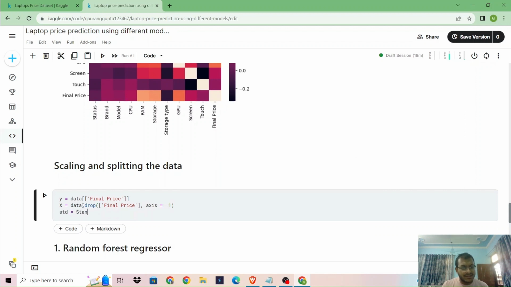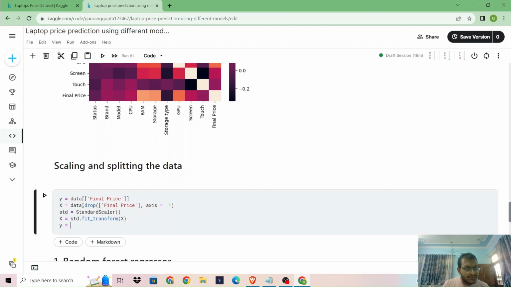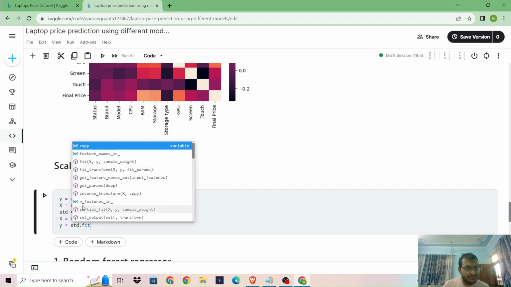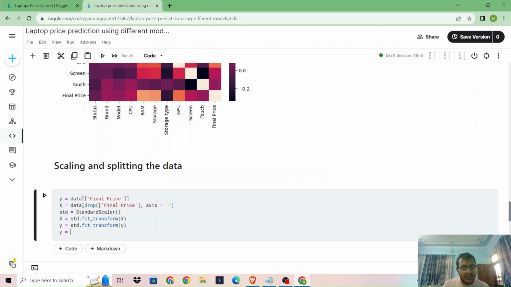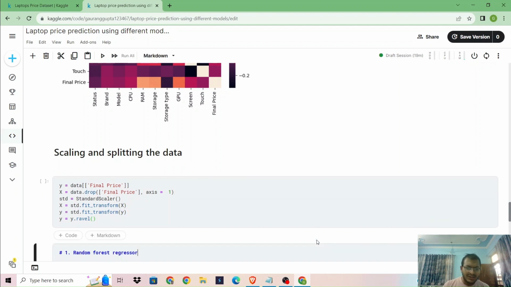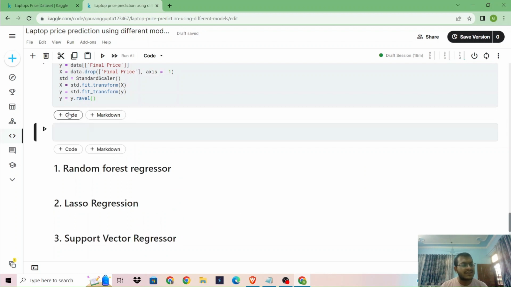Then we will use standard scaler. X will be std dot fit transform x, y will be std dot fit transform y, and y equal to y dot ravel. You can skip this y dot ravel part, it's just for avoiding some warnings. That's not a big issue, but again it's good practice to use this.